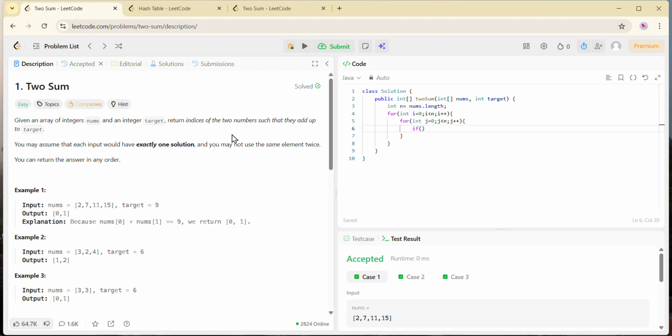We can't use the same element twice. Like, only if i is not equal to j can we move forward. For example, if i is 1 and j is also 1, and that sum is also equal to the target, we can't accept it because we can't use the same element twice. So in this case we should return i and j.